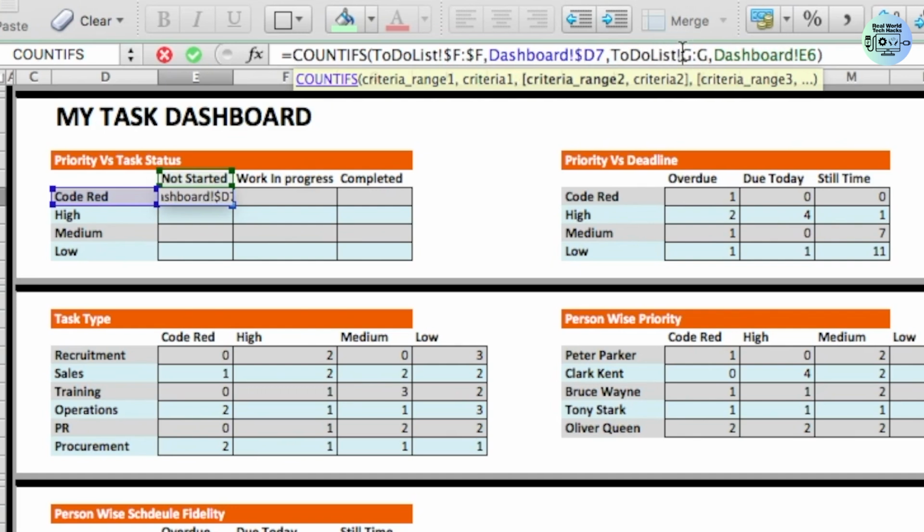Now we go to the second criteria range. We put a dollar before G here and here as well. And we see that dashboard E6. Now the task status is in a particular row, and we want this row to be constant irrespective of the cell change. So we'll leave E to change, the column to change, and the row number we'll put a dollar before it so that it becomes constant.